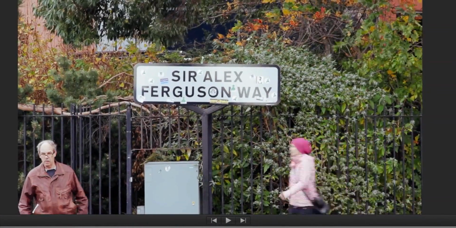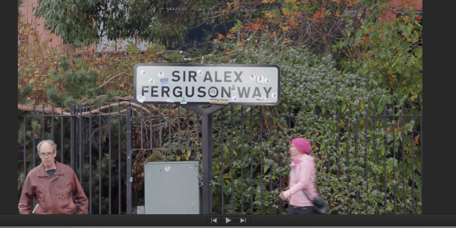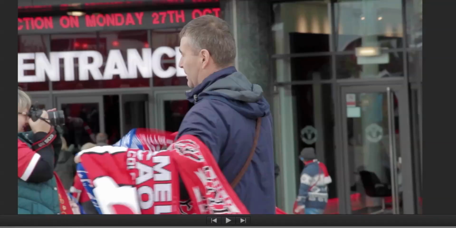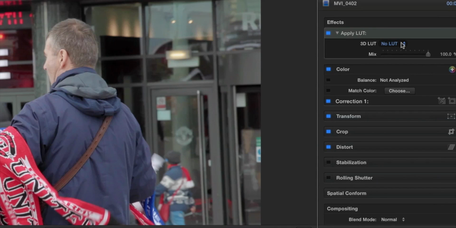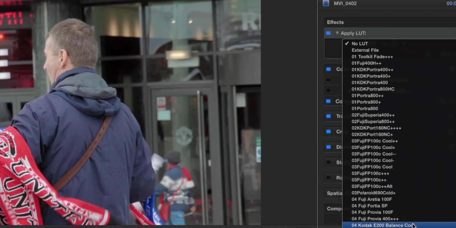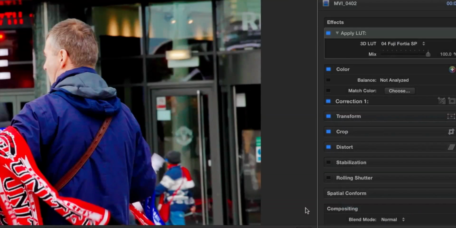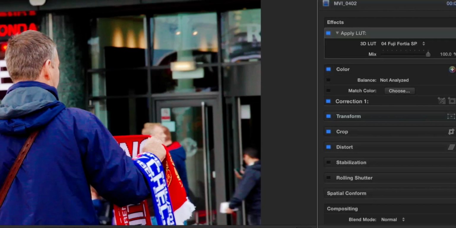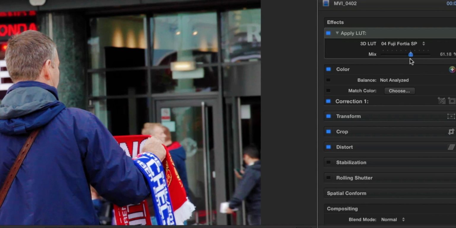There you go. So I'll show the before and after. So the before. This is the after. Let's do it for the same guy over here. The fourth. And you can see you can dial out or control the mix using the slider here.